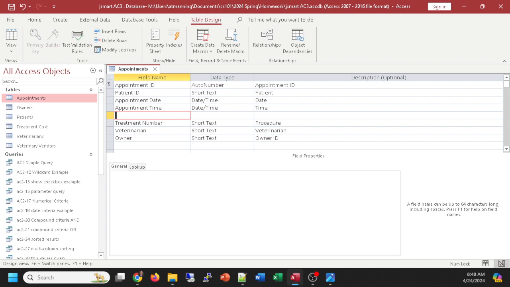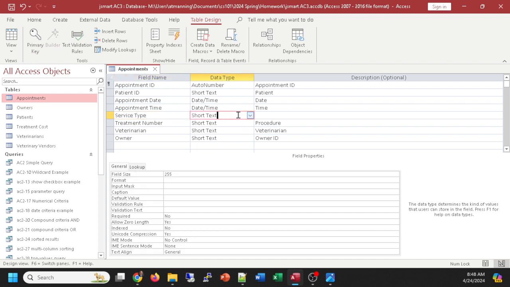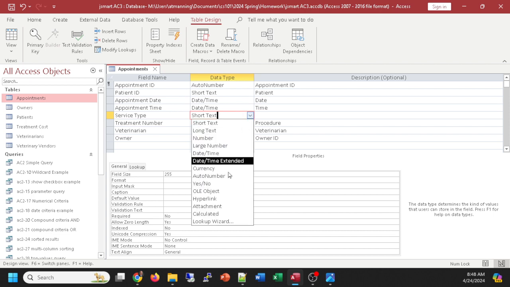He doesn't say what to call it. I guess I'm going to call it, let's see, the name should be service, I guess service type. Service type. It's going to be short text, but it's going to be a multi-valued field using the lookup wizard.